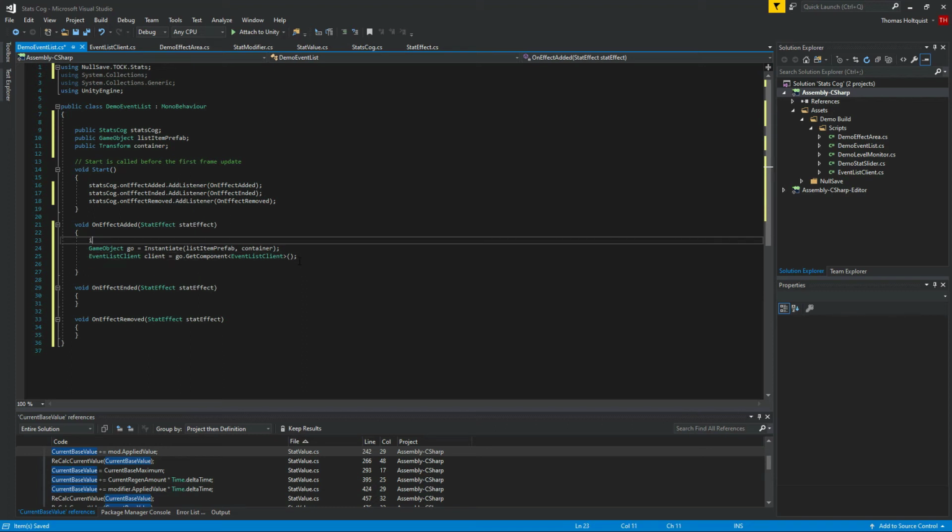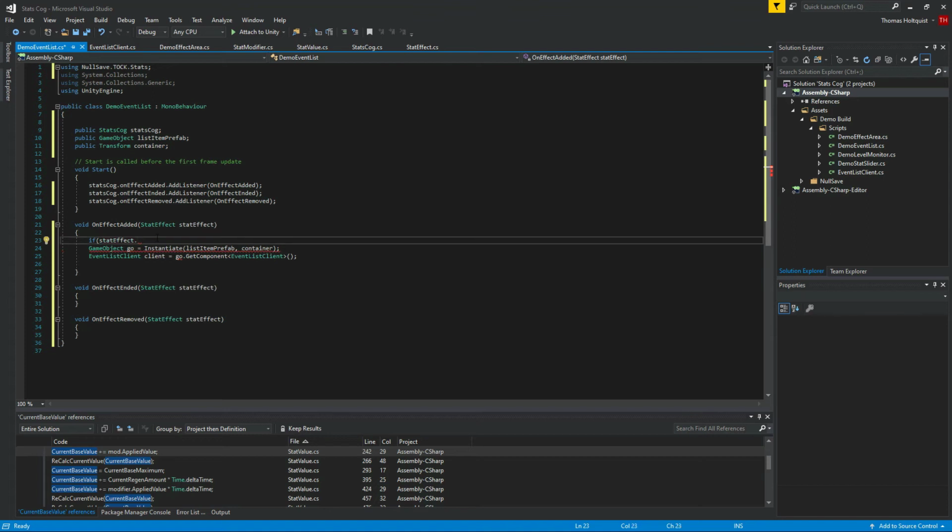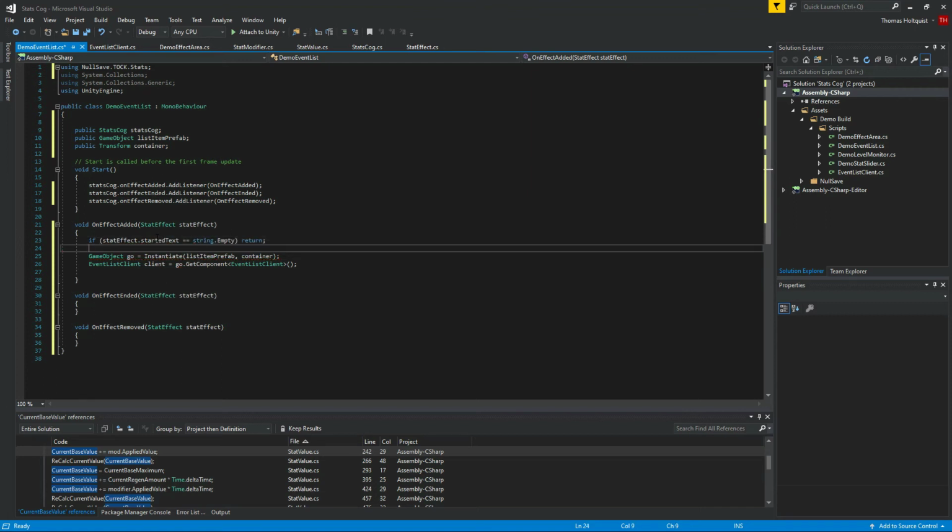And actually, we're thinking real quick here. We're going to check, because we're not always going to use this, right? If we don't supply a value, we don't want to create this item at all. So if stat_effect.startedText equals string.empty, we're going to return and do nothing. We won't create the prefab.